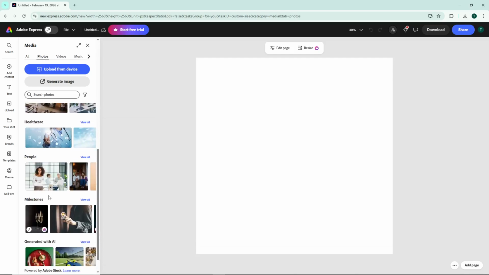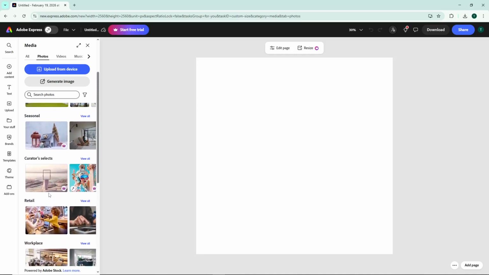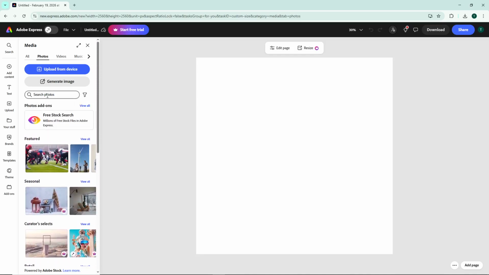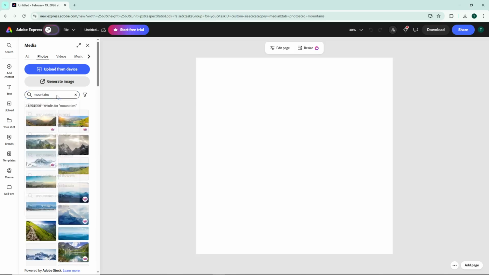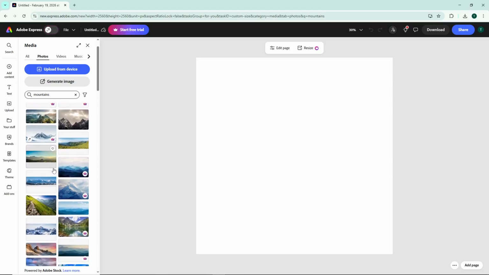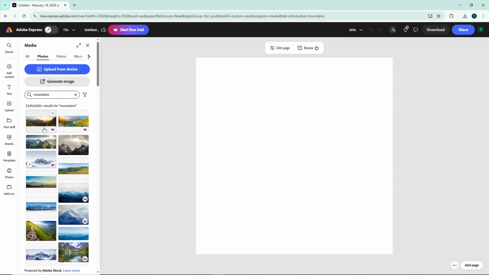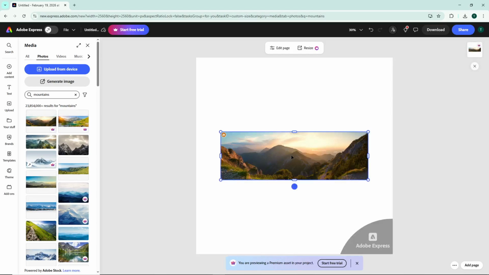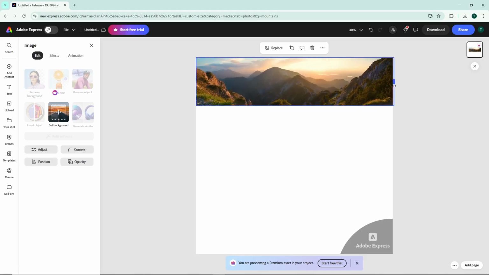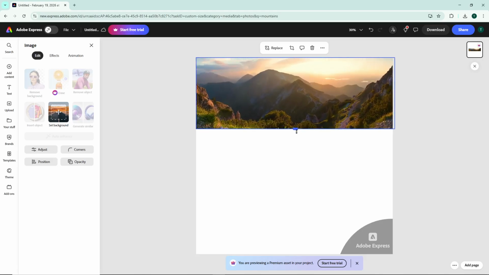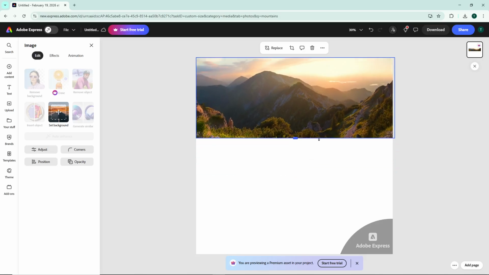You can browse through the featured photos that Adobe Express provides, or if you have something specific in mind, use the search bar. For example, if you're looking for landscape imagery, type mountains into the search bar and hit enter. This will populate a selection of mountain-themed images for you to choose from. Once you've found an image that works for your design, click on it to add it to your canvas. After it's placed, resize the image as needed to fit your composition. You can click and drag the corners to adjust the size while maintaining the proper proportions.